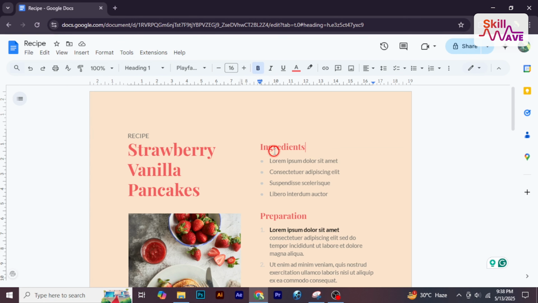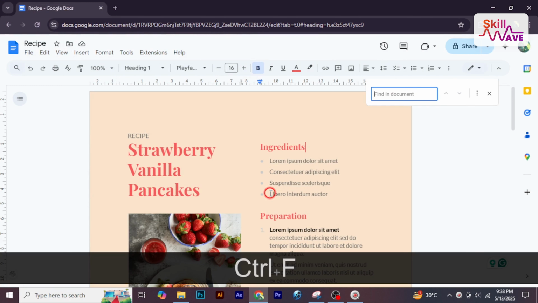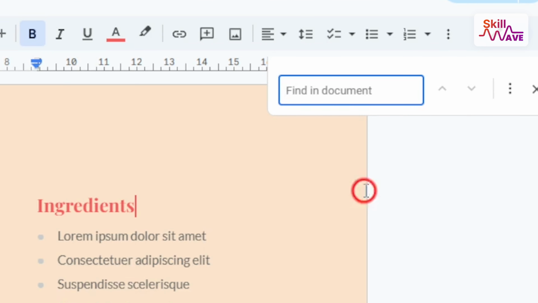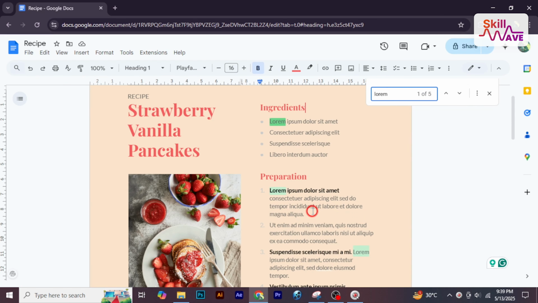At first, open your Google Docs file. Now you have to press Ctrl plus F on your keyboard, and a small search bar will appear in the top right corner. Now type the word you are looking for. As you see, it will highlight every instance of that word in the document. You can use the arrows to jump between each match.